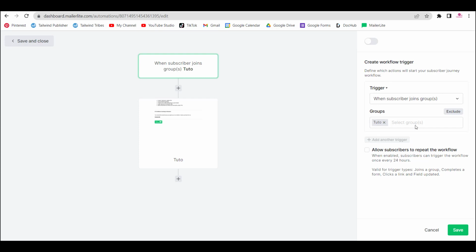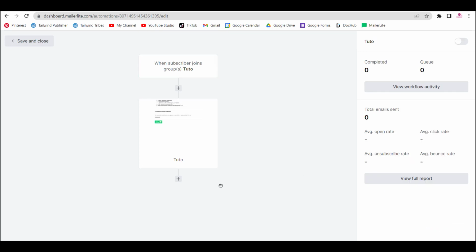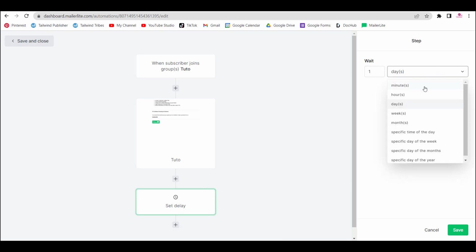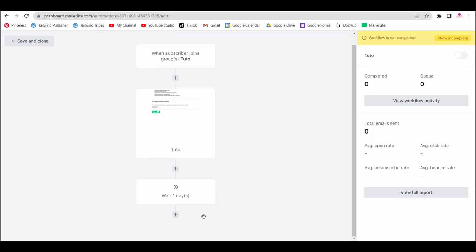You have a summary here. The workflow trigger is when they join the group tuto. And you can save that. So, what do you want to do next? Do you want to send them more email or do you want to send them to a new list? For example, you can put a delay of, let's say, 1 day or 1 hour, 1 week, 1 month, but I would say 1 day.